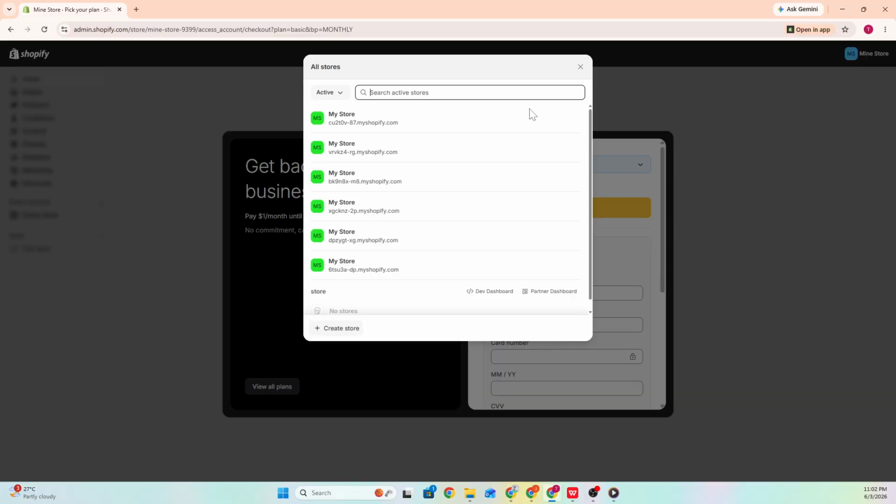This will open a drop-down menu with additional options related to your stores. From the drop-down menu, select All Stores. This will take you to a page where all stores associated with your account are displayed in one place.